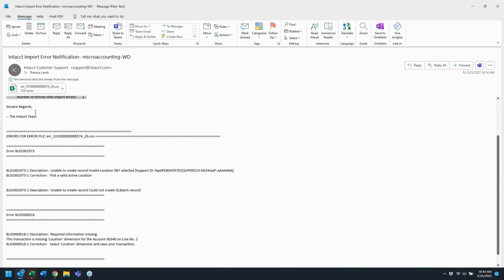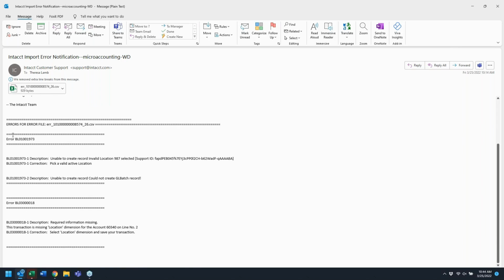Okay. And then you'll see on these error files or email notifications some additional information that typically tells you what the errors are. Sometimes these error descriptions are not necessarily super user-friendly. They sometimes sound a little cryptic. In this case, I have an invalid location. That one's pretty straightforward. I understand what that means, and then it tells me the correction. So the description of the error, and then the correction, which is to pick a valid location. So then I can go fix that. Sometimes these error messages aren't quite as clear.